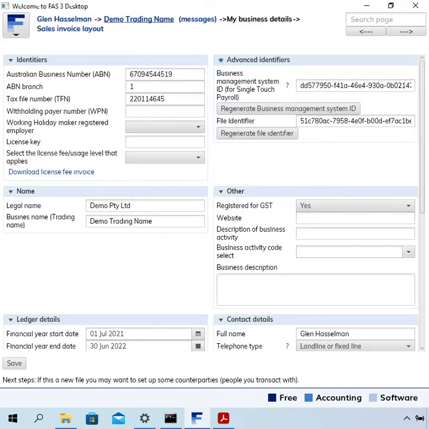So if you want to change your BMS ID, you need to have a way to notify the ATO of the change so they can move that previous income statement record into the new ID. Now in this video I'm going to show you how to do that.